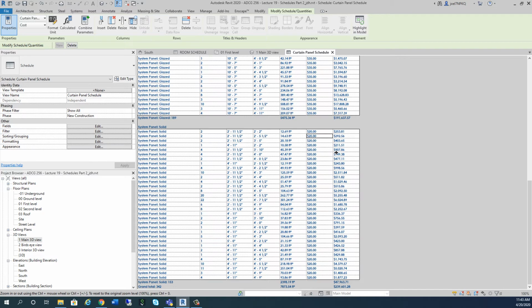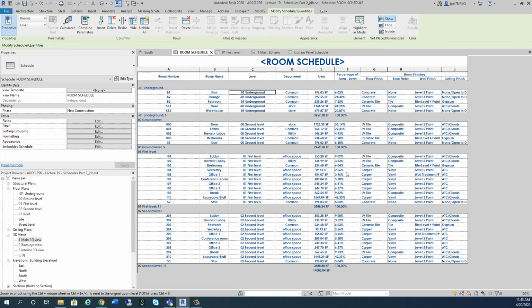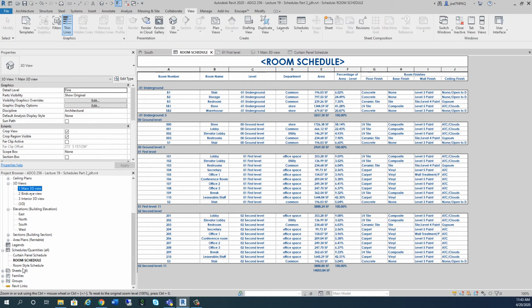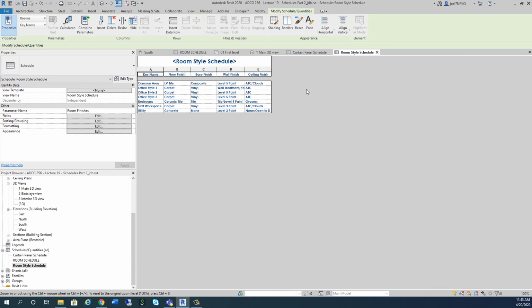Okay, so that's going to do it for today, everybody. I think there's a lot of good things to glean from what we went over today. We worked on our room schedule again, and we added some finishes to that. We got some percentages of level areas. We learned how to use a key schedule. That was very important. And all those things are still down there. Remember that little key schedule, that room style schedule? There it is, has not gone away, right?